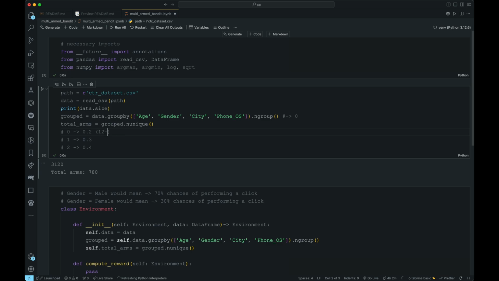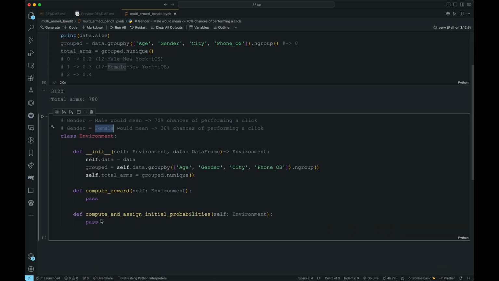So let's say 12 years, male, New York, let's say iOS. Okay, similarly the second index will again correspond to a second unique ID, and that's what this ngroup is doing. Okay, so maybe, let's say, this will be female and so on. So like this we will have all these 780 combinations, and we want to compute probabilities of all these based on the logic that we have written here. Okay, so let's do that. Self.total_arms.